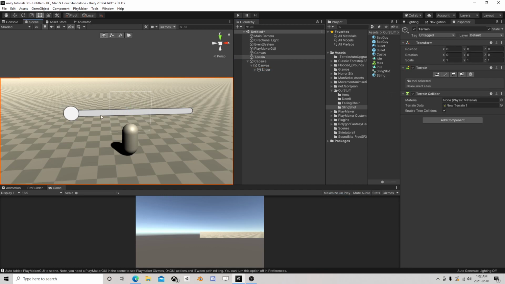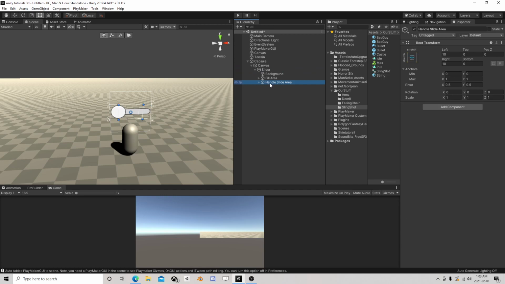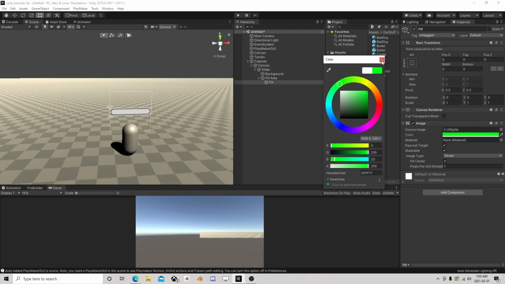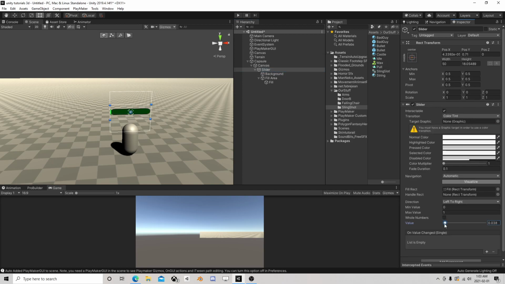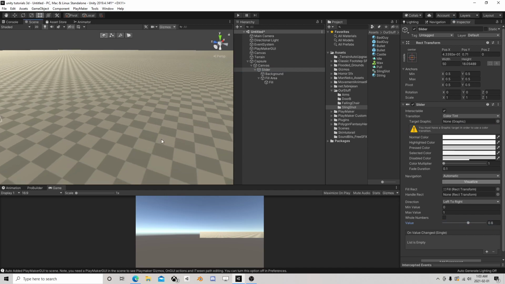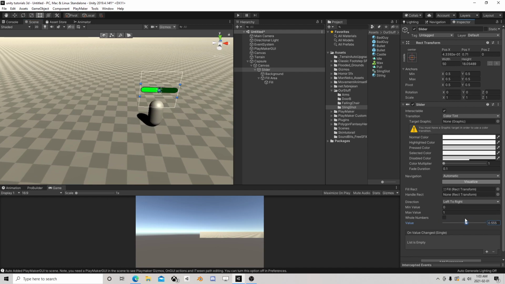So you could scale it down, something more like that. Get rid of the handle, get rid of the width of the handle, and do, say, green for health, background, maybe a darker green, and now you'd have a world space health bar or something like that, right?